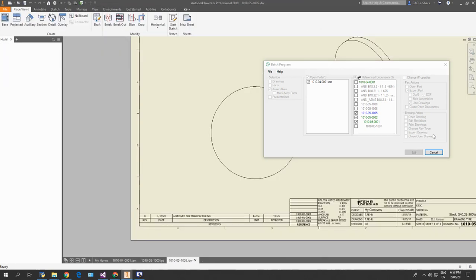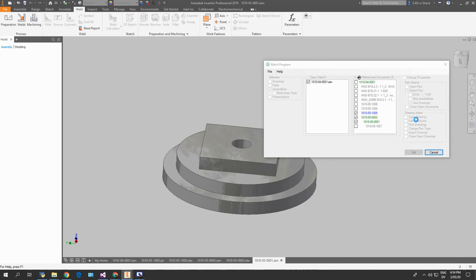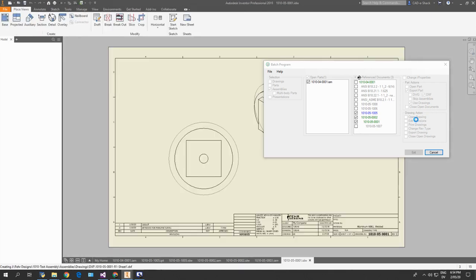However, in the structure that I have these parts saved, the locations are not all the same. I have assemblies in their own folder and parts in their own folder. And so when it tags the location onto the assembly location, they're going to be in 2 different places.